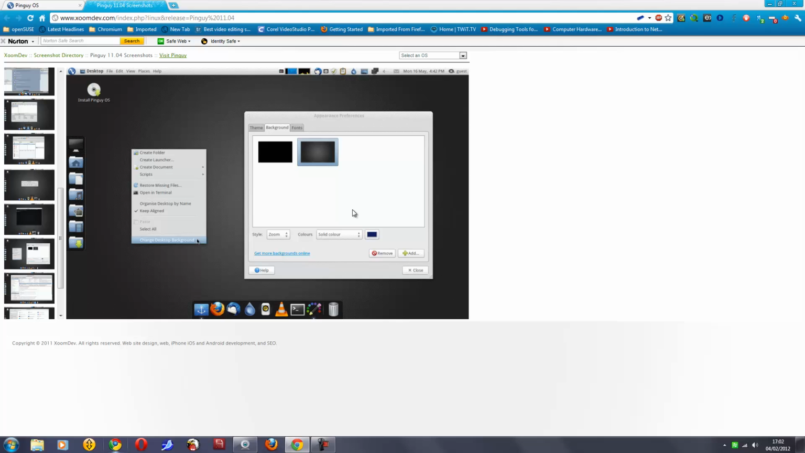This here basically is your backgrounds. You can get more online, as they basically only give you two, but you can get more online. You also can change your fonts and your themes by clicking on these buttons.